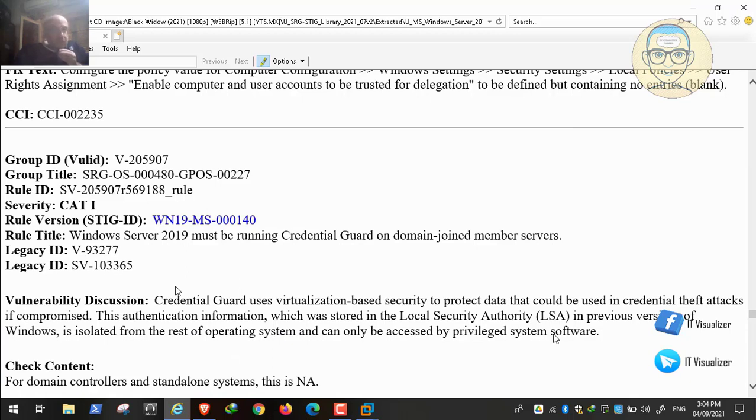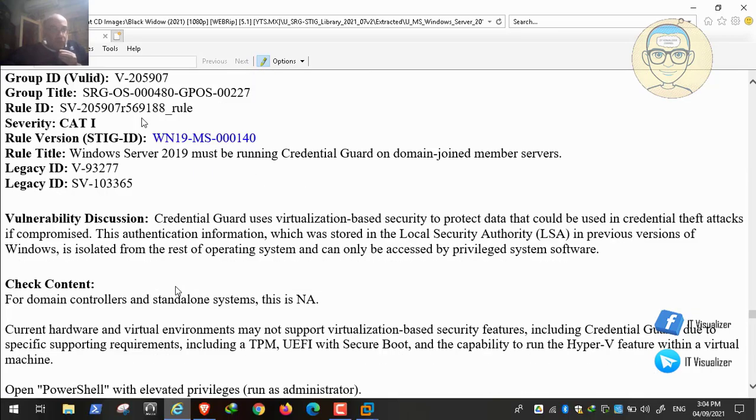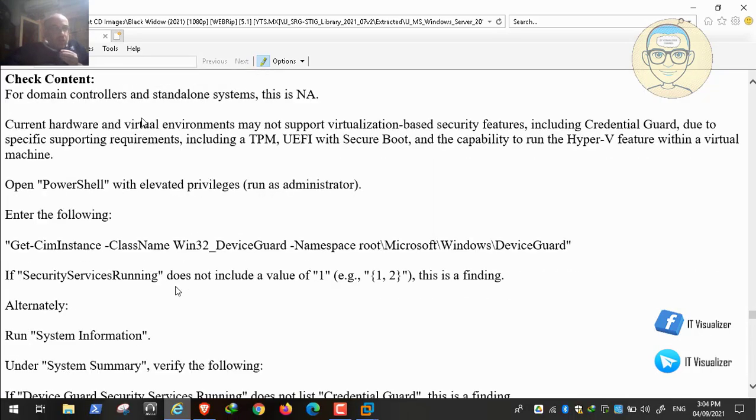Anyway, Credential Guard is an option to protect your usernames and passwords, or your user account, by saving and encrypting them. So we need to know if this option is enabled on our Windows server. We can run a certain command to know if we have Credential Guard up and running.